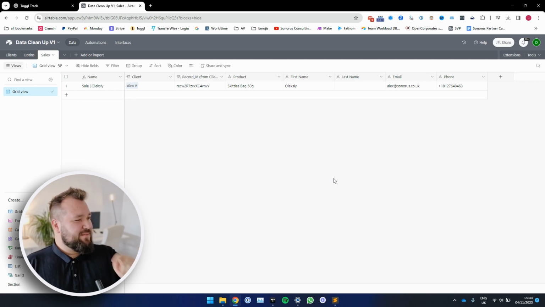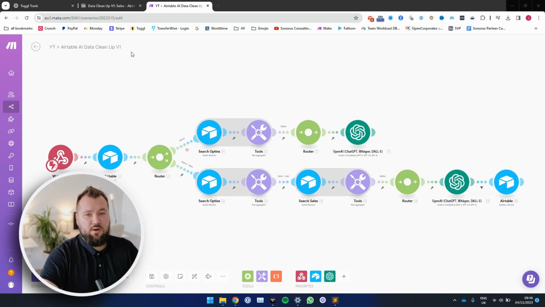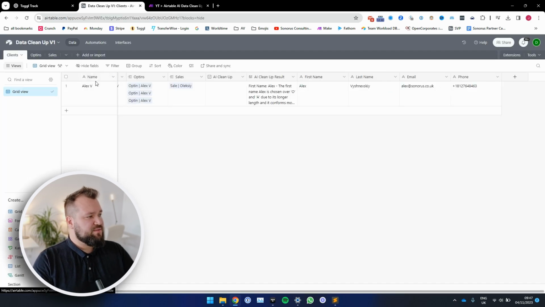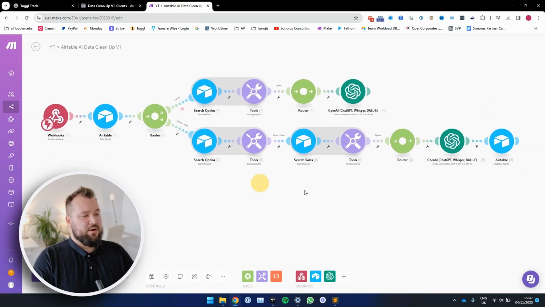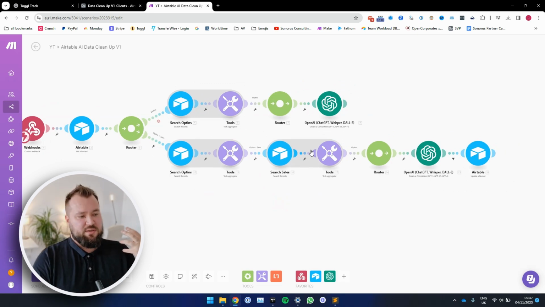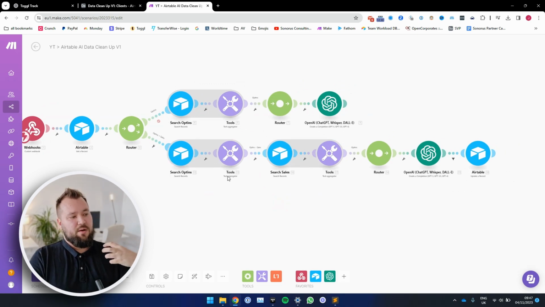So yeah, let's take a look. Okay, so this is our Make scenario. Nothing crazy, actually. Again, as we have seen, we need to trigger this process through clients. So as soon as the client record comes in, we get that client record, and then the mission here essentially is to compile the data from the different places that it might exist.